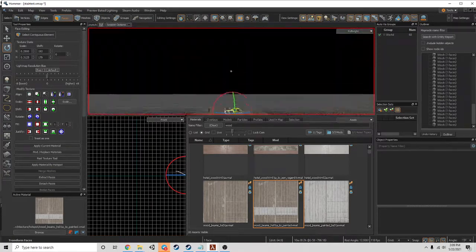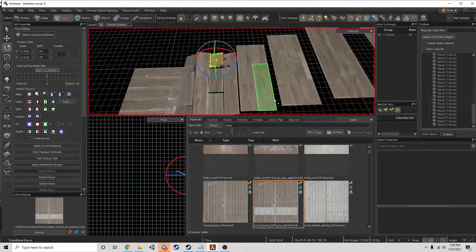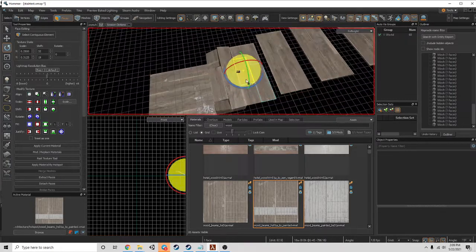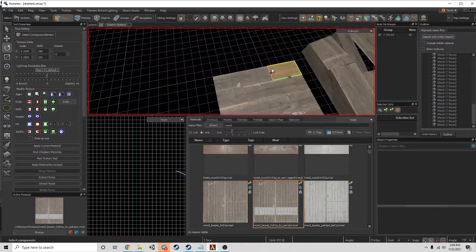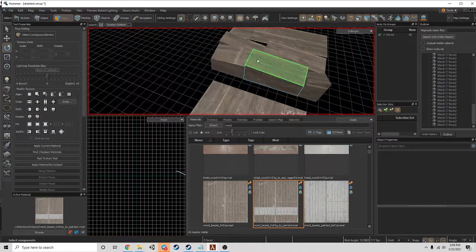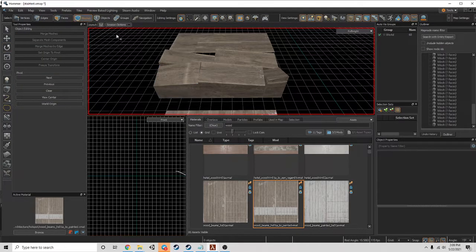And oops, I went one step too far. I don't need to be doing those. We're just doing one step for now. So now we've got these crooked steps. I'm going to actually make them a little less crooked. And I think that's fine. So now what we do is we click our mesh tool again.